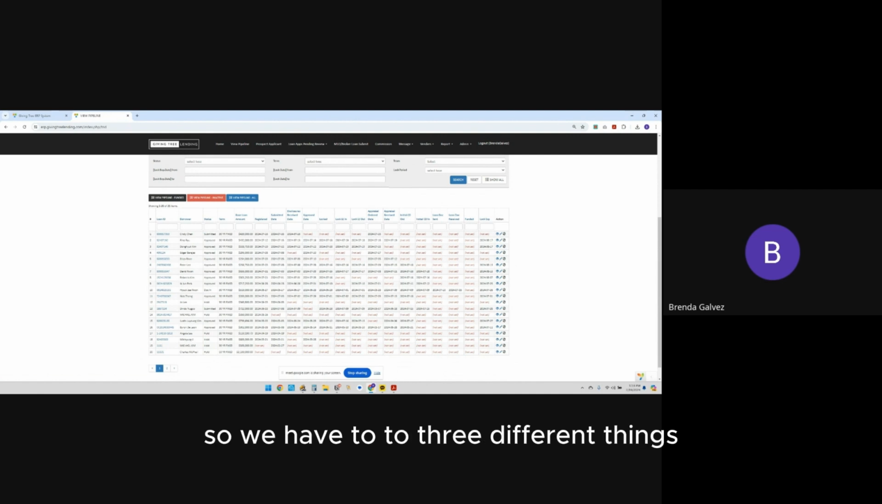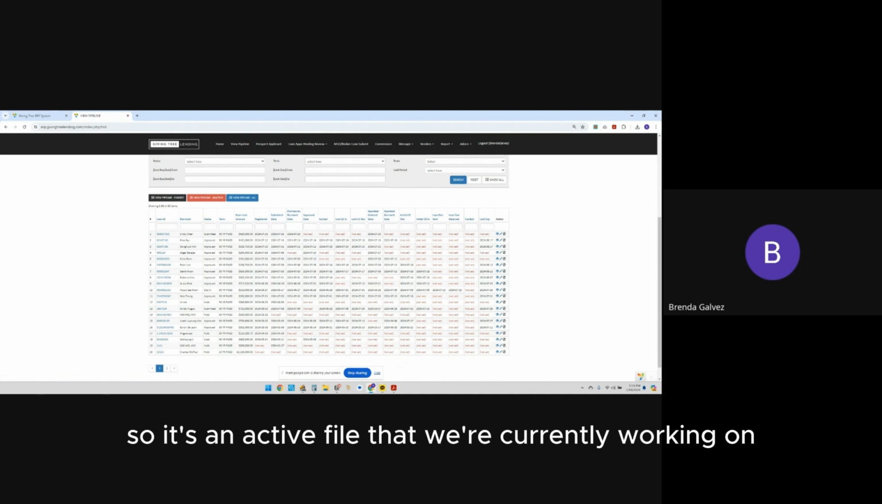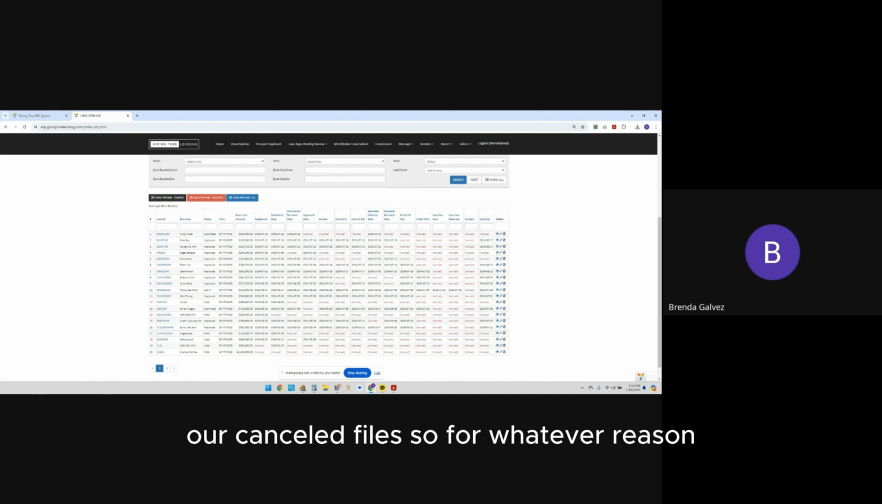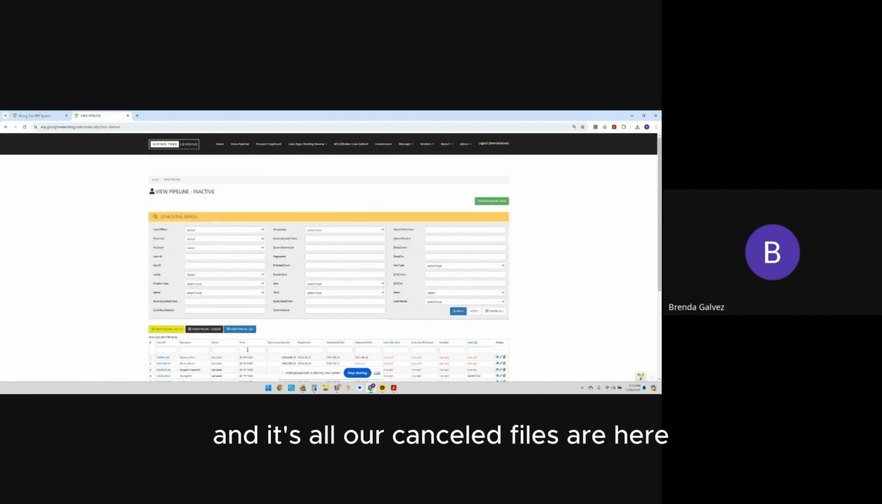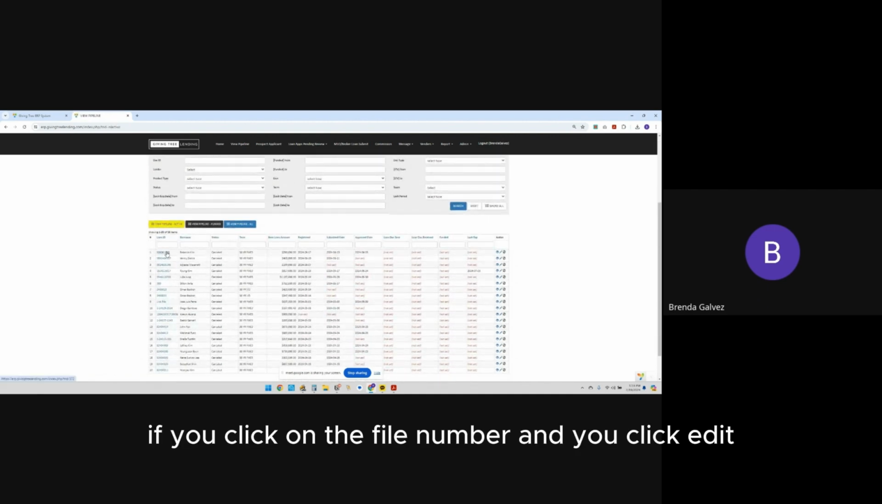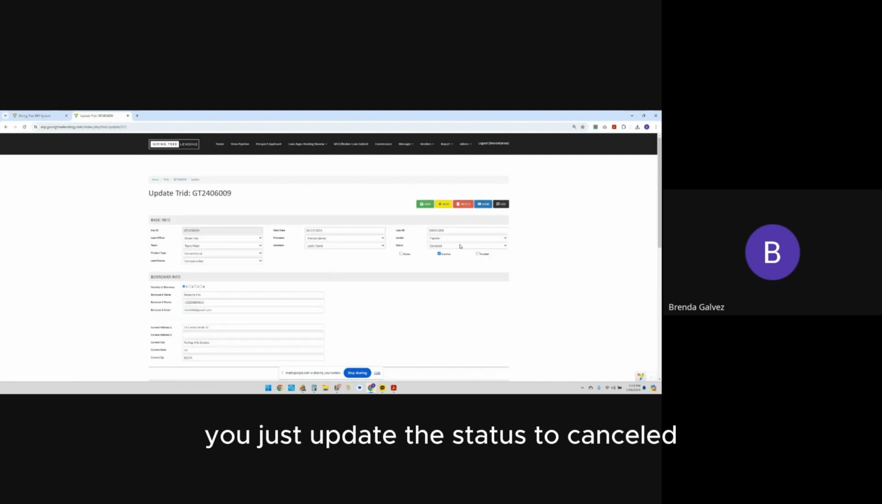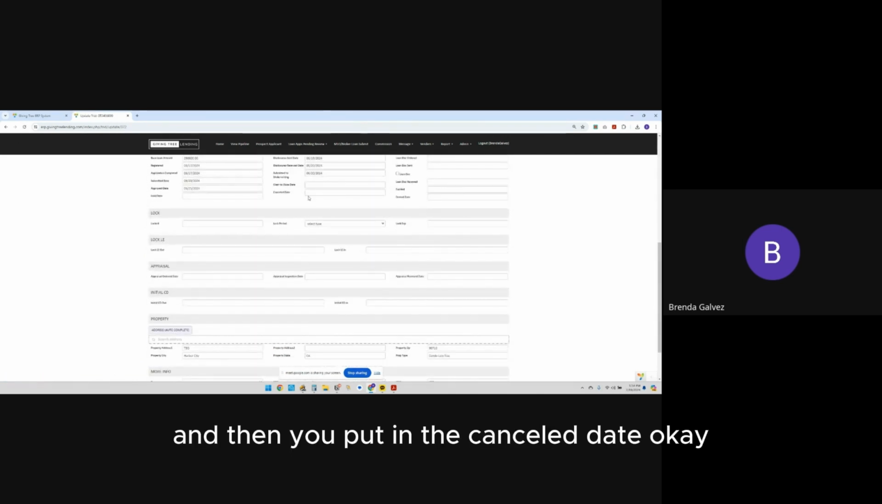So we have three different things. It's an active file that we're currently working on, our canceled files. So for whatever reason they canceled and they're not proceeding, you can find those files in our inactive, and all our canceled files are here. If you click on the file number and you click edit, you just update the status to canceled, and then you put in the canceled date.